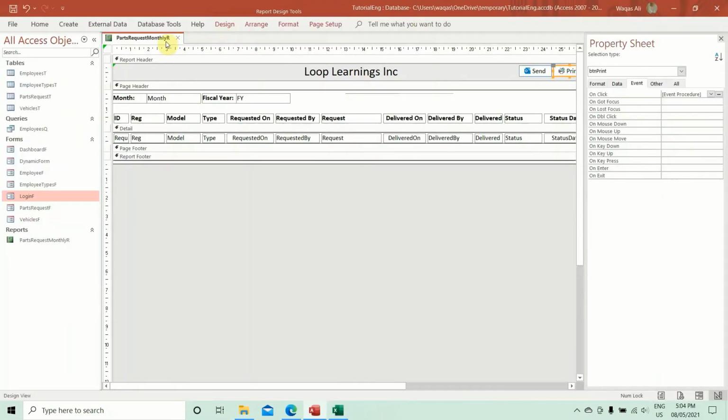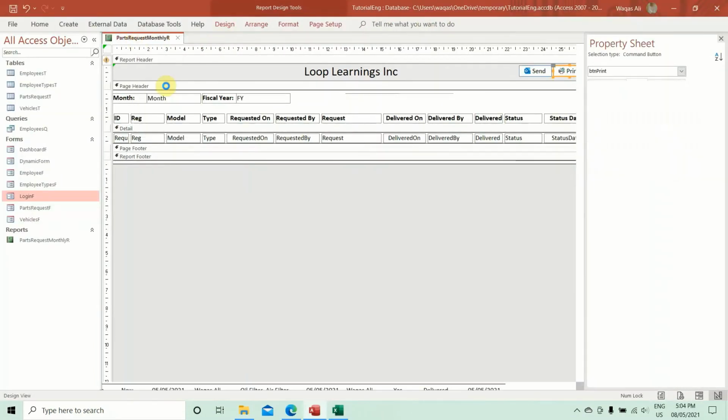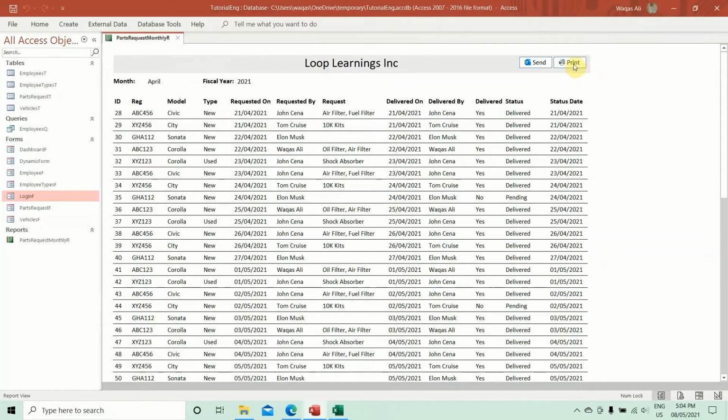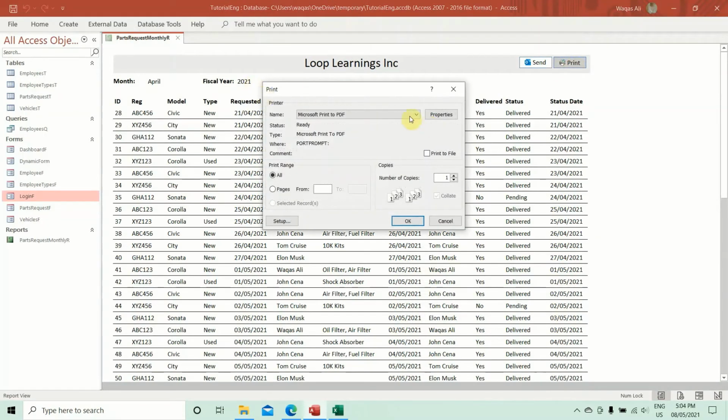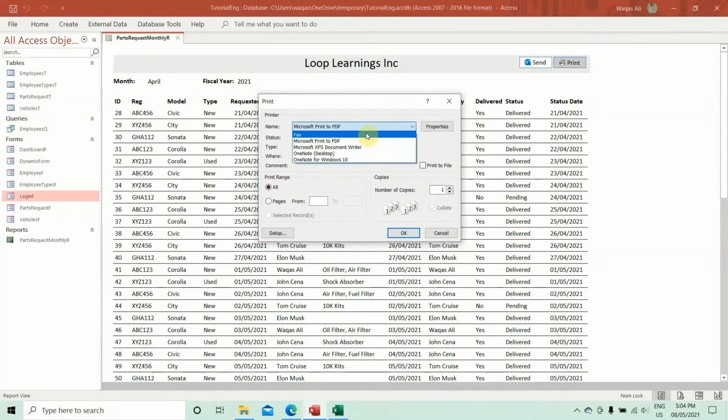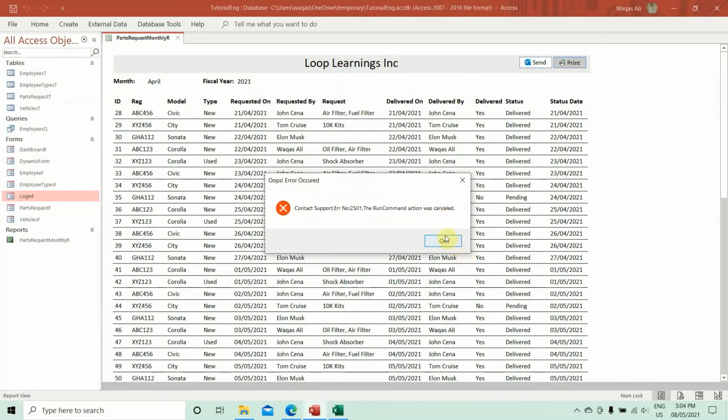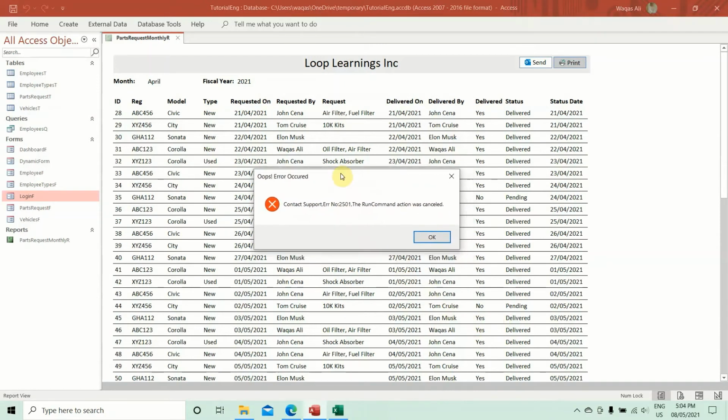All right, we'll go to report view, print, and rest assured it will bring the printer dialog box. You can choose your preferred printer and you can go ahead and print it. See, this is what I was talking about. So if the action is cancelled by user, the nice pop-up will come instead of run command error. So the run command was cancelled.